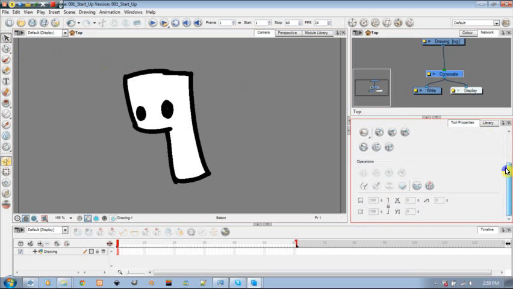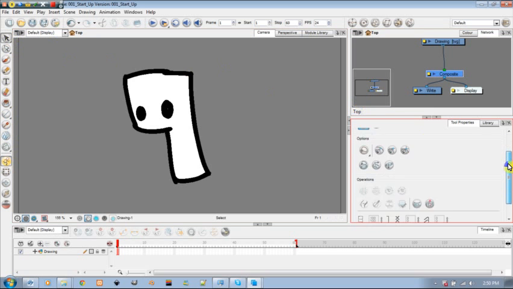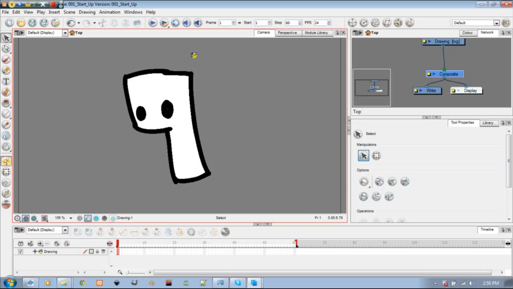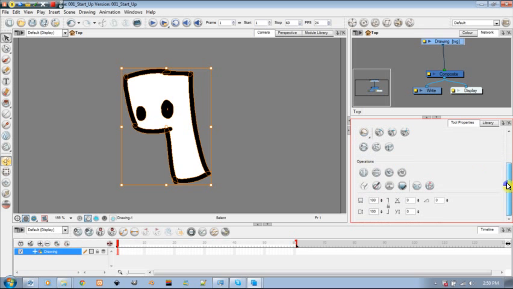So over here we have the tool properties, right? Each tool has its own properties. Some of them have similar tools. For example, this select tool here, you have different ways you can use a selection. You have different options of using it, and you have different operations, as well as transformation, translation, rotation type stuff. So you can look at that if you want to.